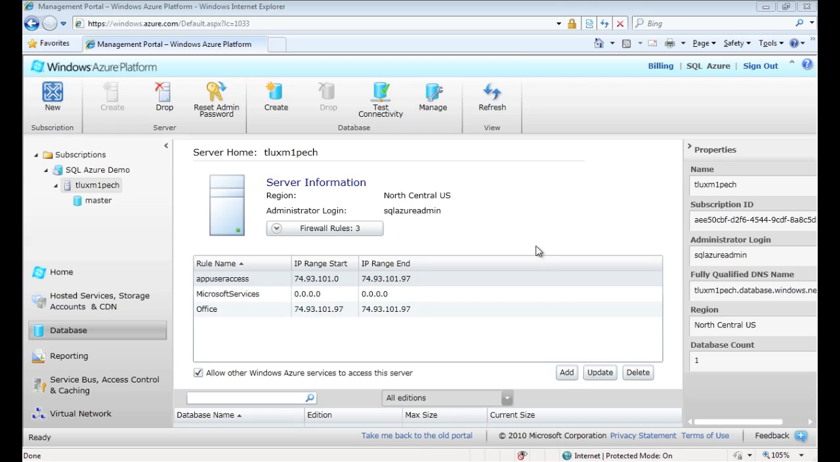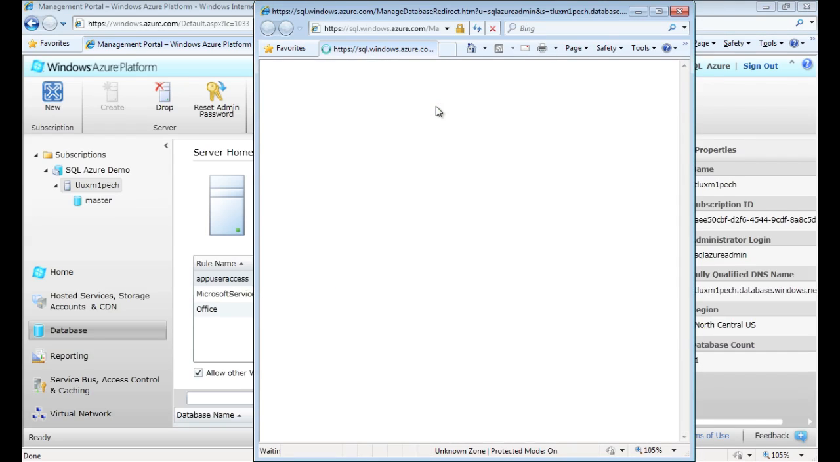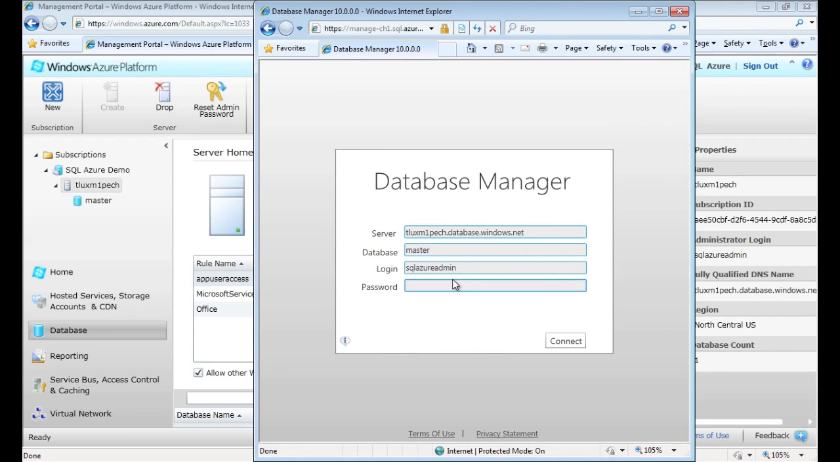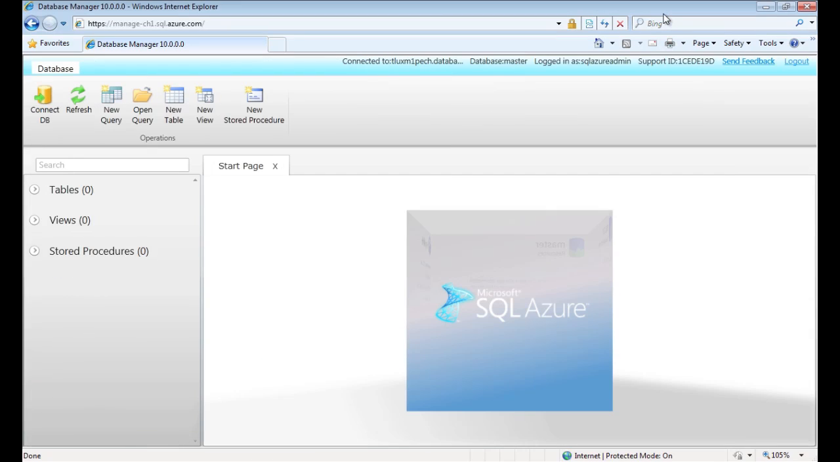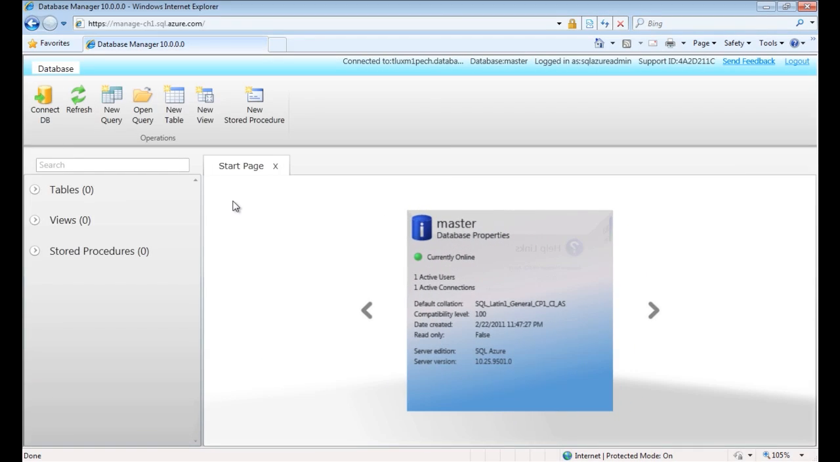Now we're going to create logins to access the database. Click Manage from the portal with the master database selected. This will open the database management portal. We'll supply the password for the server we just set up. Notice that we are connecting to the master database and that we're connecting using the admin account we created when we provisioned the SQL Azure subscription. We can also accomplish this via the SQL Server Management Studio tools.